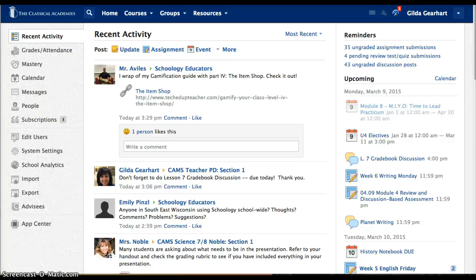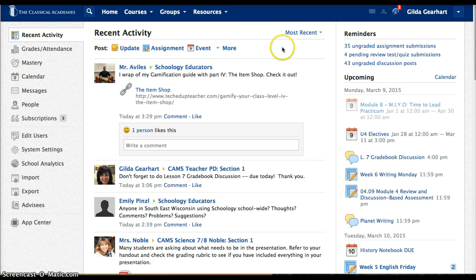Now that you've been using Schoology for a while, let's look again at the notification settings. You want to personalize your Schoology account so you get the information you want and need, but are not inundated with information you do not need.